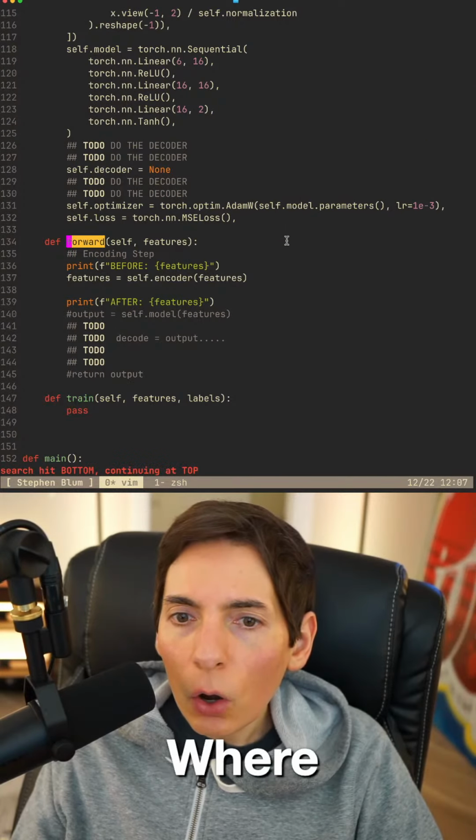We also need to transform the labels. We need to normalize them as well.